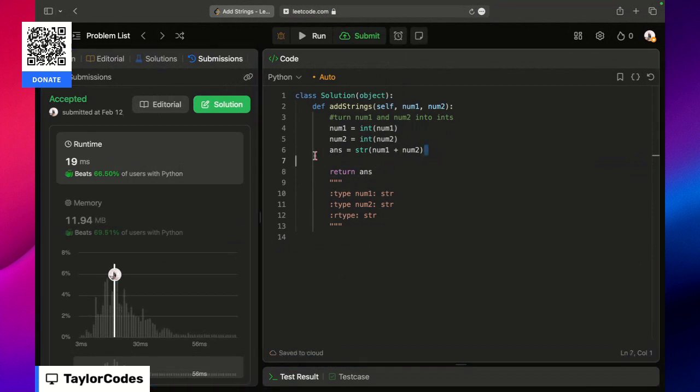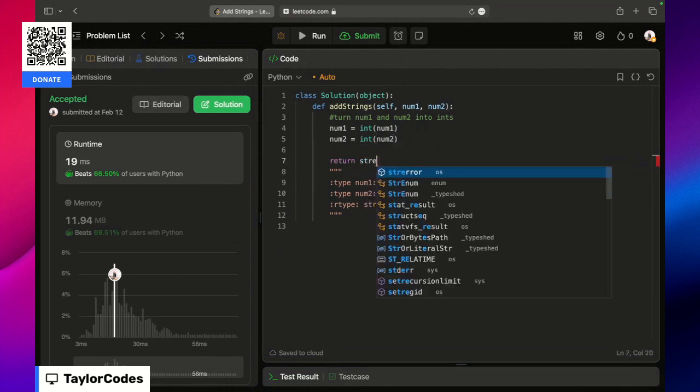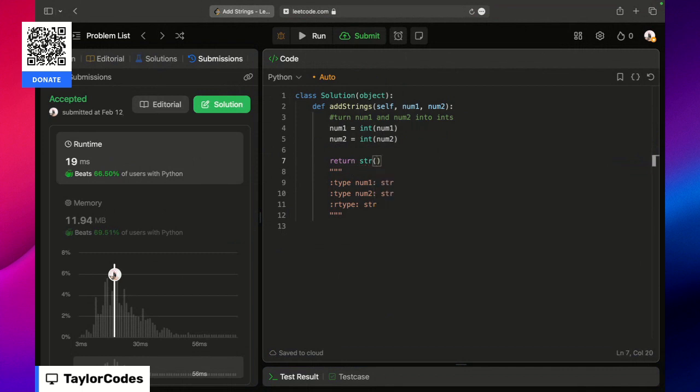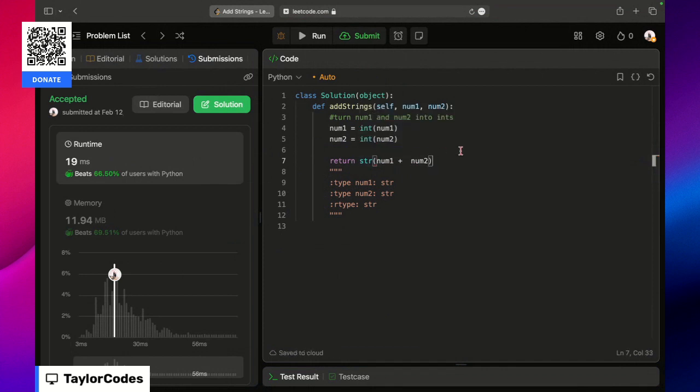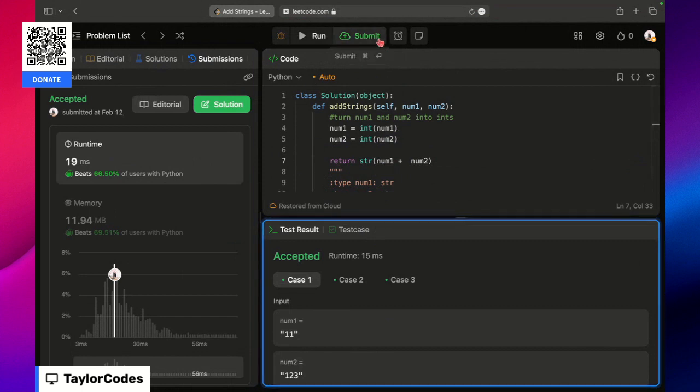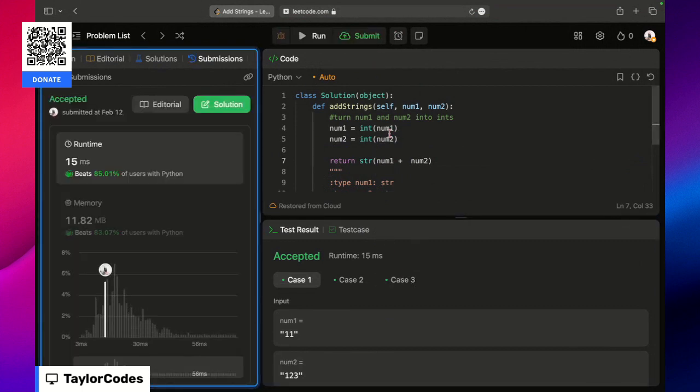You could do this as well. You could just return str(num1 + num2). Just save a little bit of memory, and then you can get the same answer.